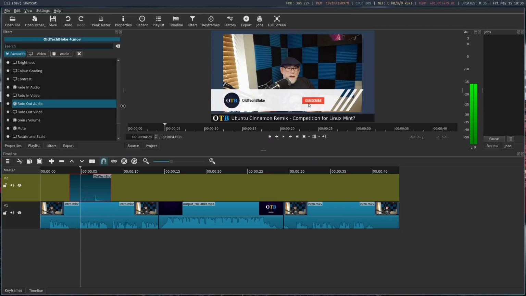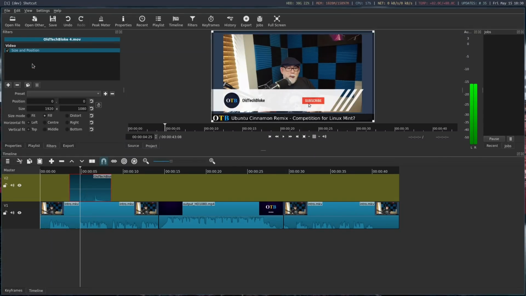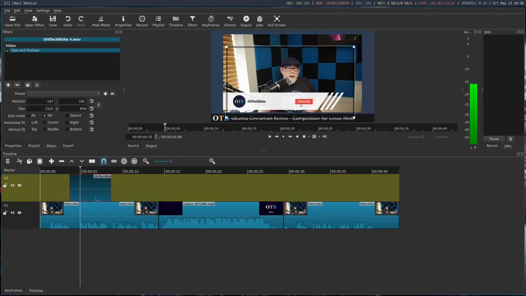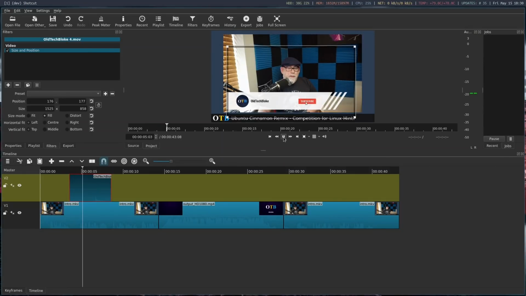filter, and what I want to change is the size, so size and position. Double click on that, and it gives me the option here to make it smaller, and I can also put it in the right place. So let me just mute the audio so that you can see what I ultimately want this to do. All good.